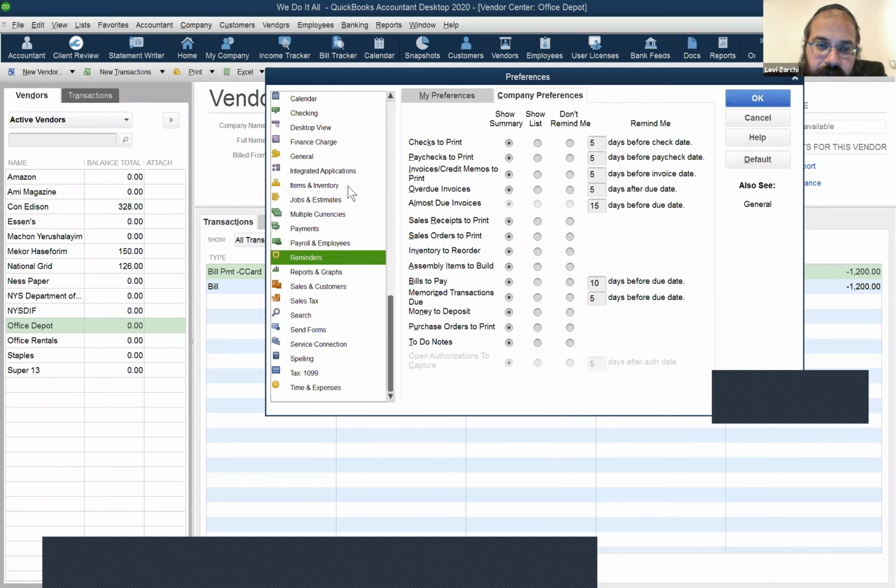You're going down the section. In QuickBooks, when you start writing checks, as soon as you go into QuickBooks, it's going to give you a reminder. Do you want to order new checks? Do you want to print your checks? Whether it's checks for vendors, paychecks for employees, or invoices. So they show you all different types of reminders. They give you options. You can say, don't remind me.